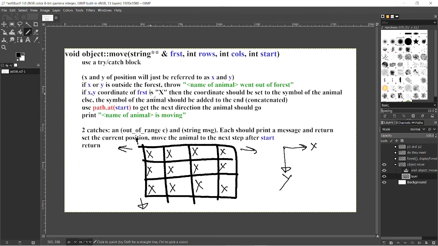If the X and Y coordinate of the forest is X, so this grid, I need to specify, in the game, is represented using a 2D array of strings. So each of these is a string. If the current string is an X, that means there's nothing there, that this is supposed to be empty, and this should be overwritten with whatever the character of the animal is. Else, the symbol of the animal should be added to the end, meaning it should be concatenated. I'll show what that means in a second.